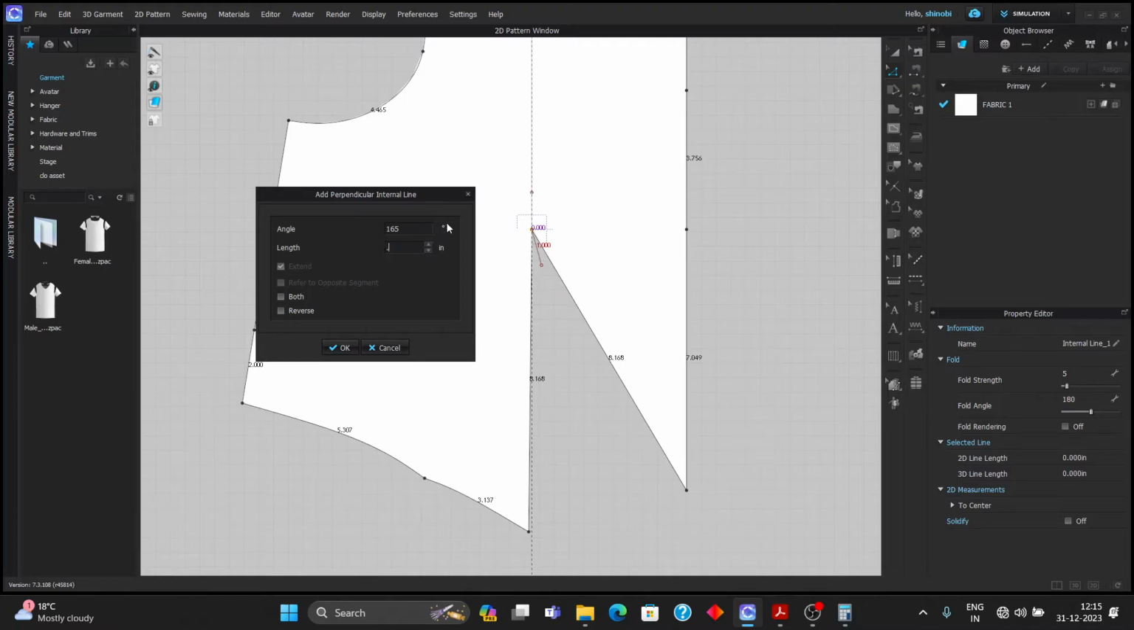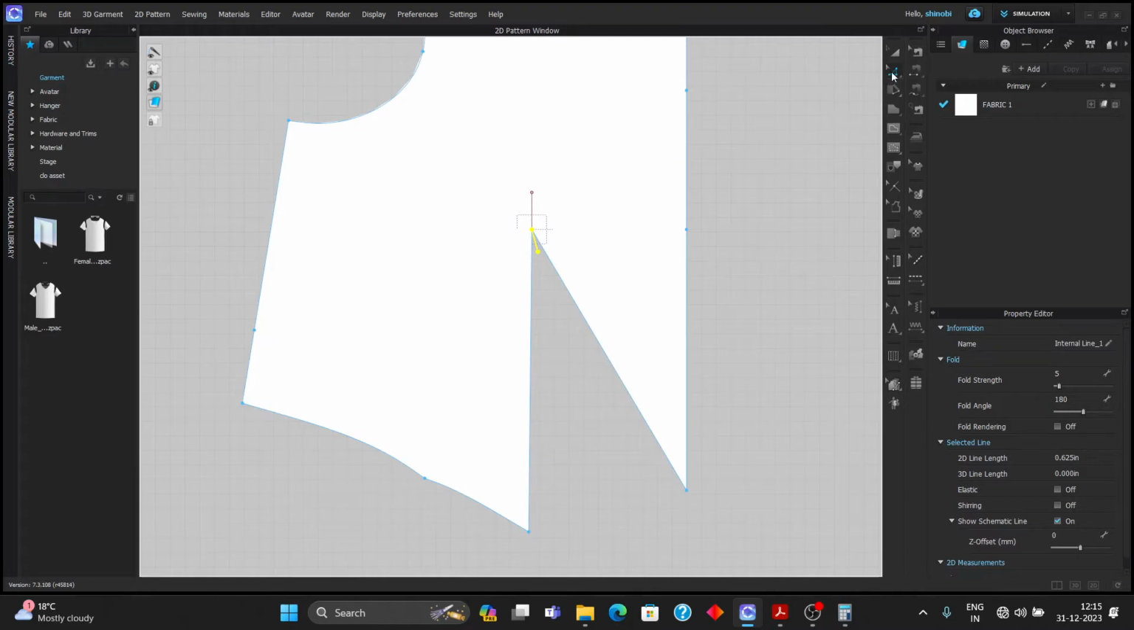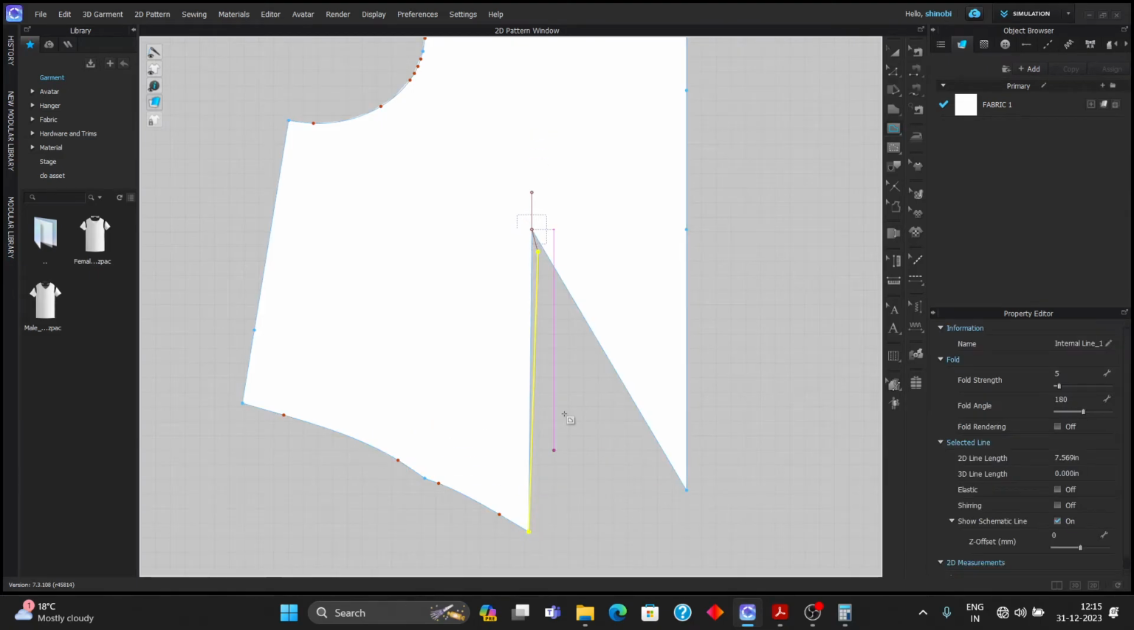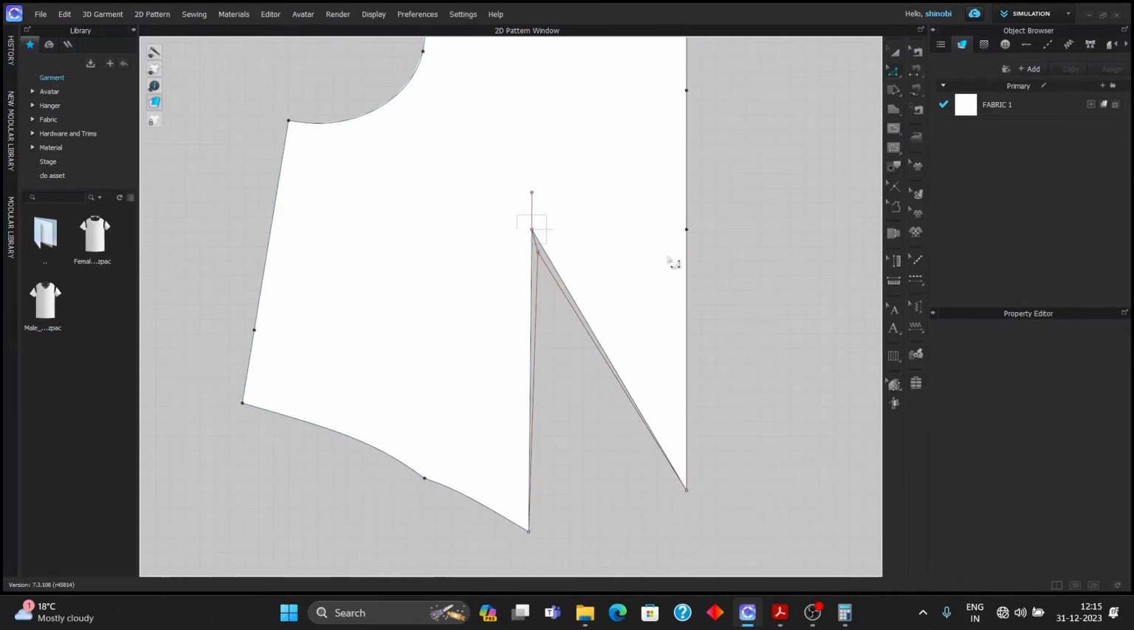To do this, with pattern tool selected, right click on the bust point and in the pop-up menu, go to the add perpendicular internal line and click on local. Then in the dialog box, type in 165 degree in the angle option and 5/8 of an inch in the length option and hit OK. Now draw the new dart legs to the extended point.